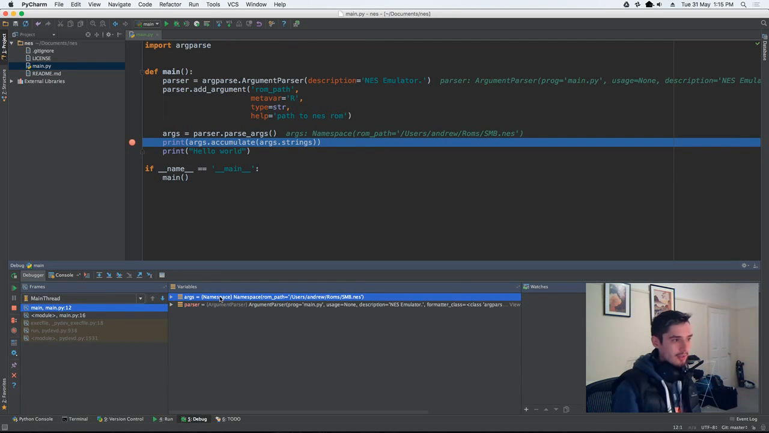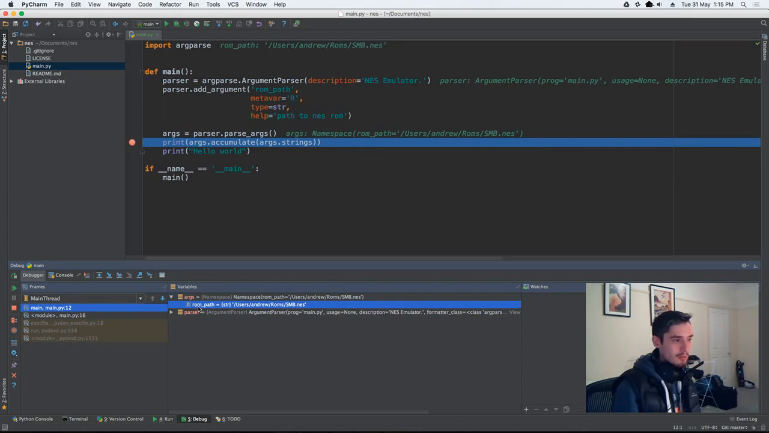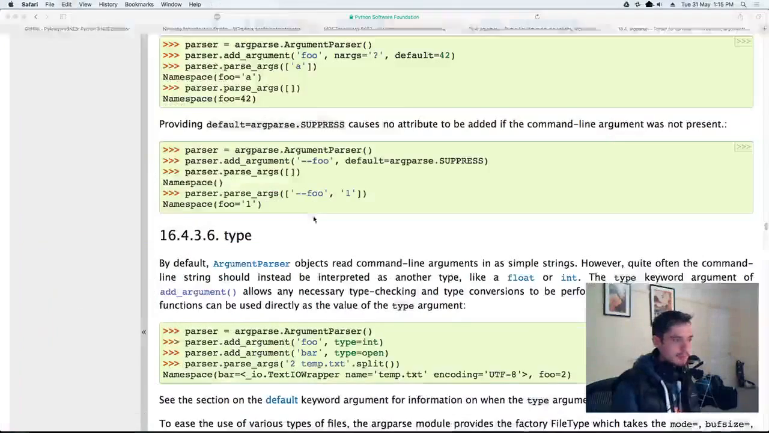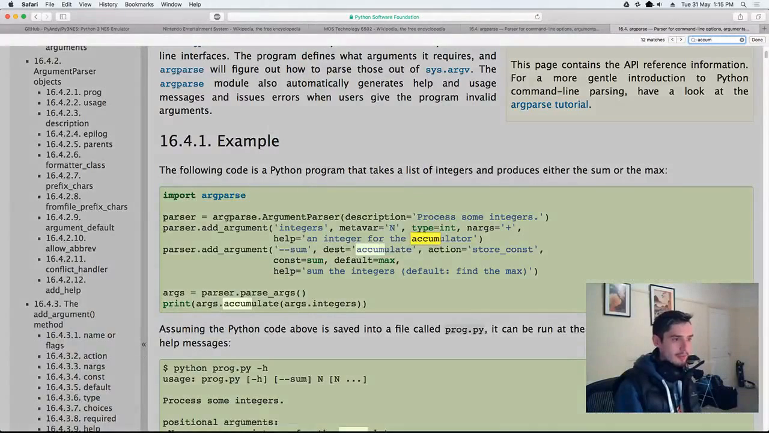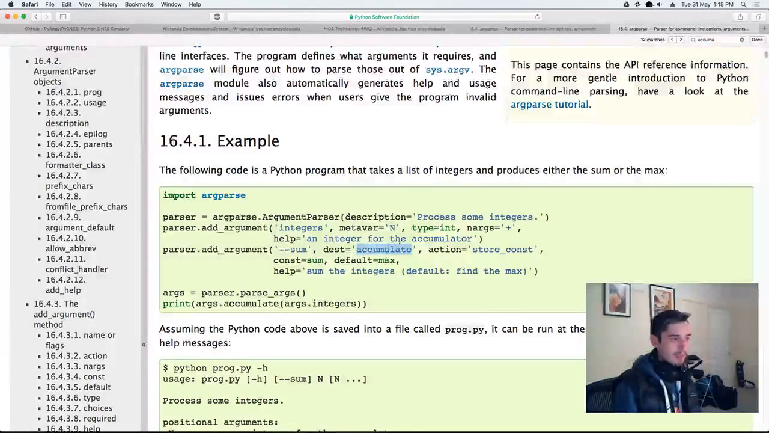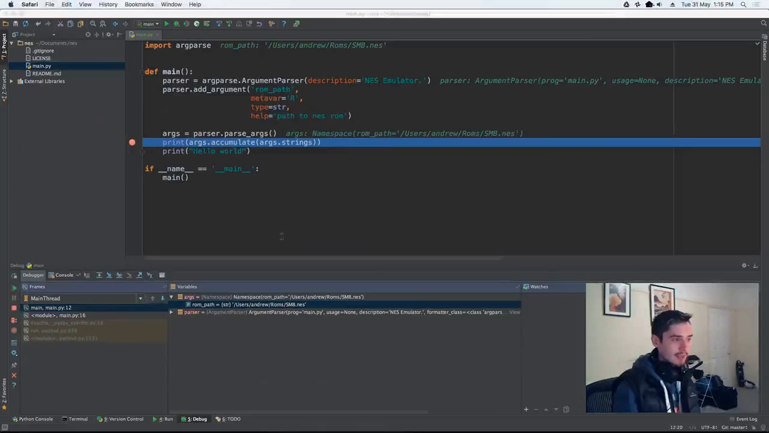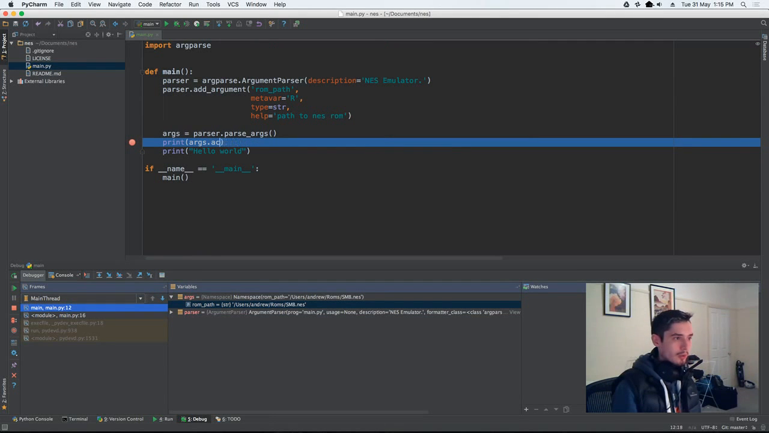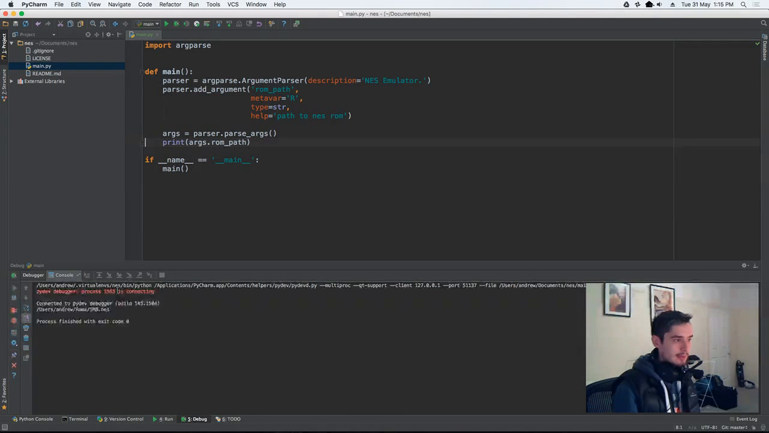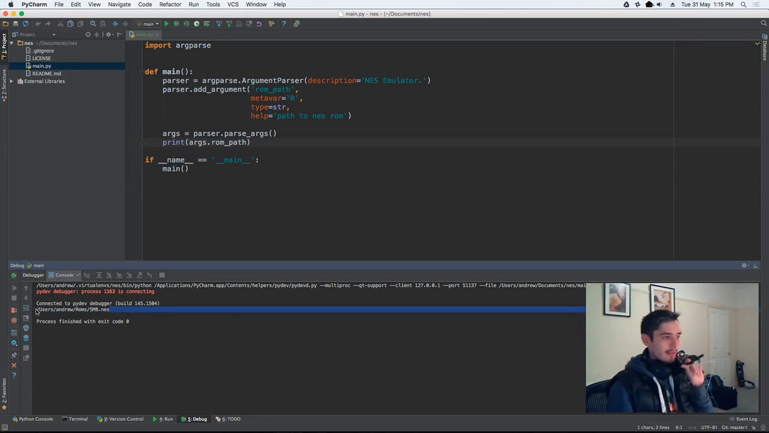Sweet. So you can see that we have an args object here, which has an object which is a string called ROMPath. I'm not sure what this accumulate function does, to be honest, having not used this before. Args.accumulate, that was their thing. Okay, so this is kind of useless. So what we want is args.ROMPath. So instead of printing hello world, we're going to print the ROMPath. Cool. So we now have the path to our ROM.